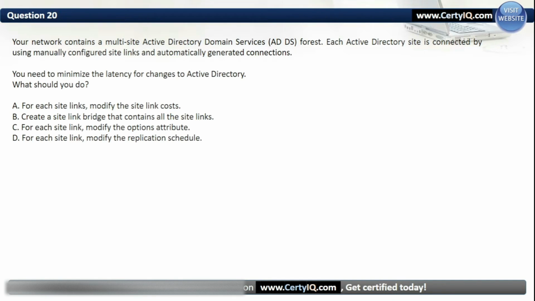What should you do? Our options are A. For each site link, modify the site link costs. B. Create a site link bridge that contains all the site links. C. For each site link, modify the options attribute. Or D. For each site link, modify the replication schedule. The correct option is C. For each site link, modify the options attribute.